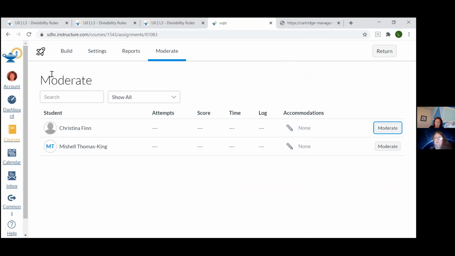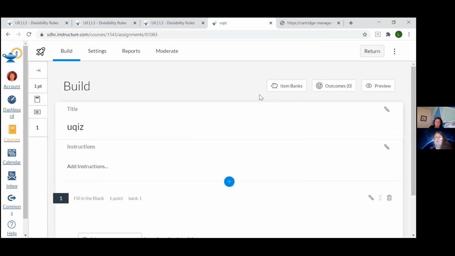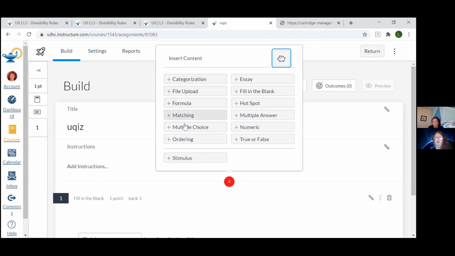And quizzes, we have about a half an hour left. Quizzes is kind of, when you build it, you have lots and lots. You can create questions and put them in the item bank and then draw from the item bank. You can add quizzes and you have all of these different categories to add from.